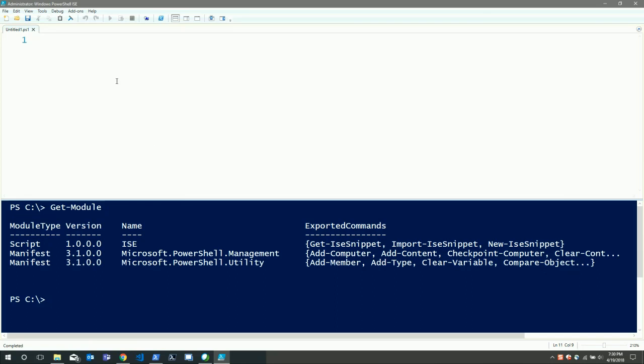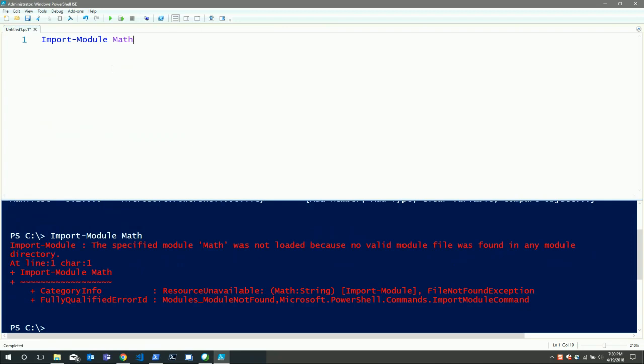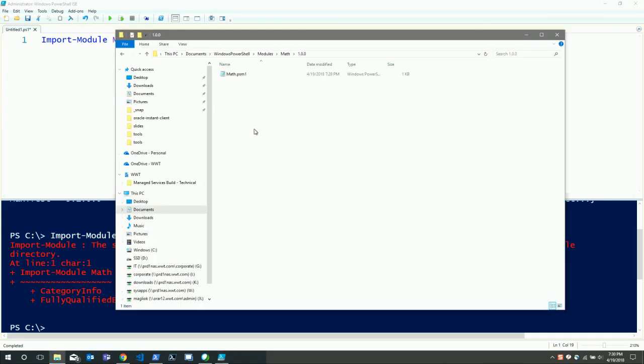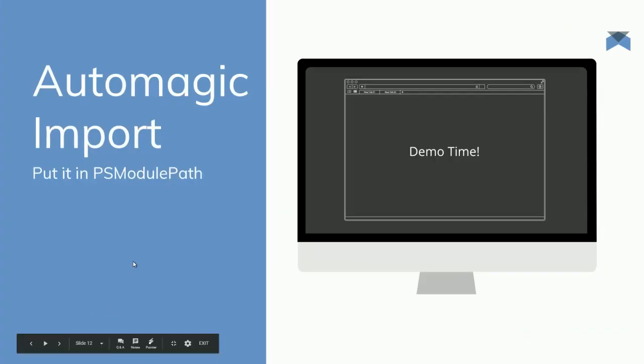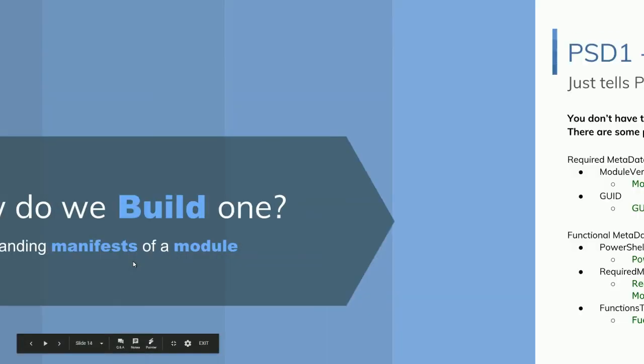Wonderful name. However, this should fail. The reason is because I only have one piece. I need another. And the easiest way to do this, and we'll get into this, is, and we'll show you. So how do we build one?